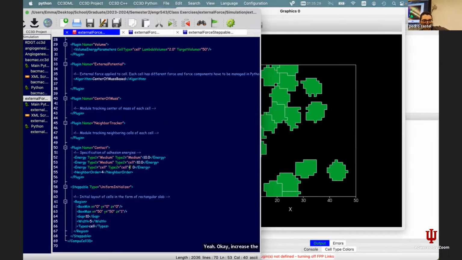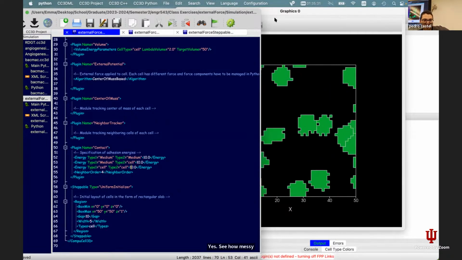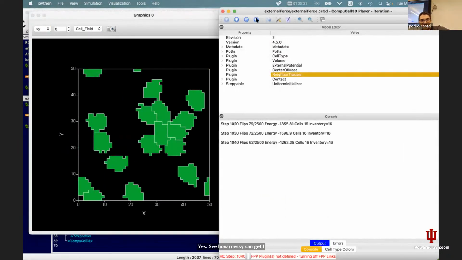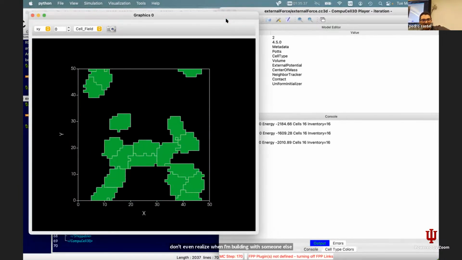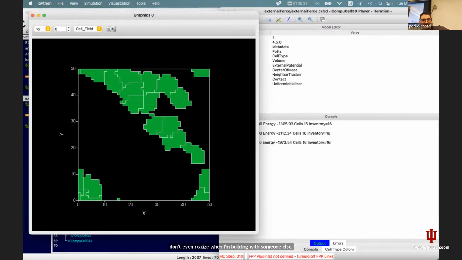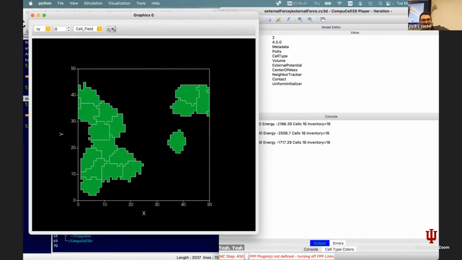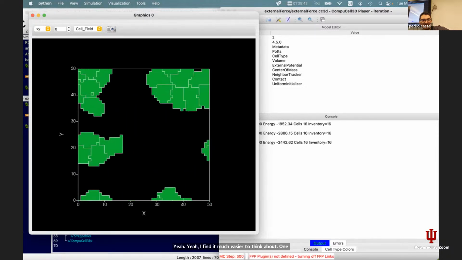See how messy it can get. I mean, some problems I don't even realize when I'm building with someone else. Yeah, I find it much easier to think about my code when it's just one person. I don't know.